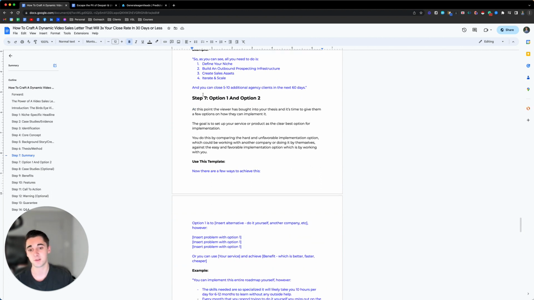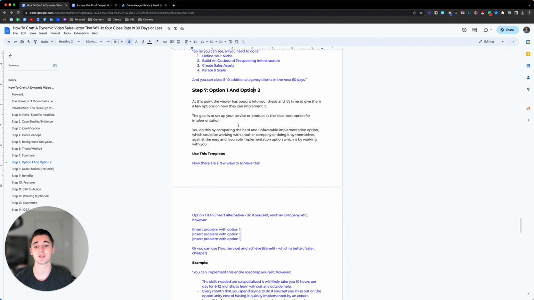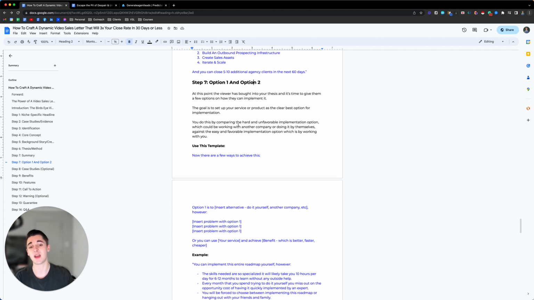So step 7 is option 1 and option 2. So what you're doing is, at this point, the viewer has bought into your thesis, and it's time to give them a few options on how they can implement it. So the goal is to set up your service or product as the clear best option of implementation. You do this by comparing option 1, which is the hard and unfavorable implementation path, to option 2, which is the easy and favorable implementation path.